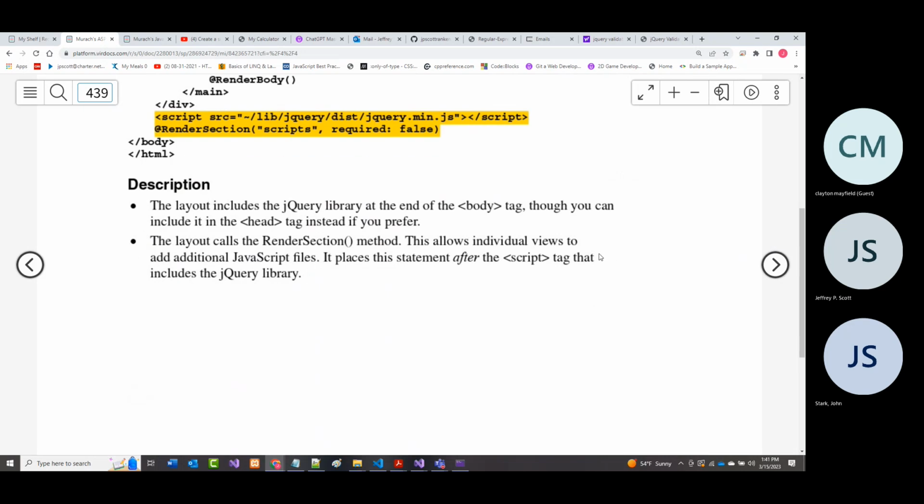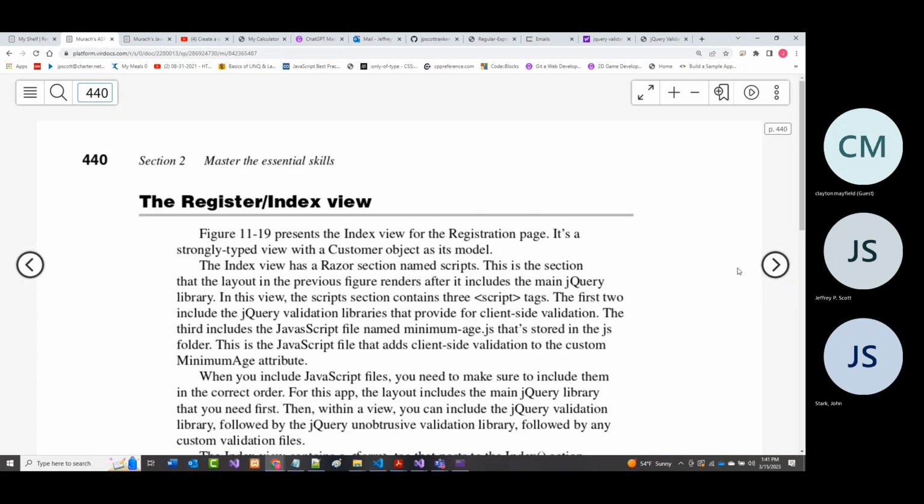As mentioned here on the bottom of the page, it includes the jQuery library at the end of the body tag. But as it says, you can put it in the head if you prefer. I'd suggest if you do that, you use the defer attribute along with it. It also calls the render section. Remember this render section? We looked at this in a much earlier chapter. By putting that in there, it allows individual views to add it as necessary. So if you don't need it, you don't need to add it.